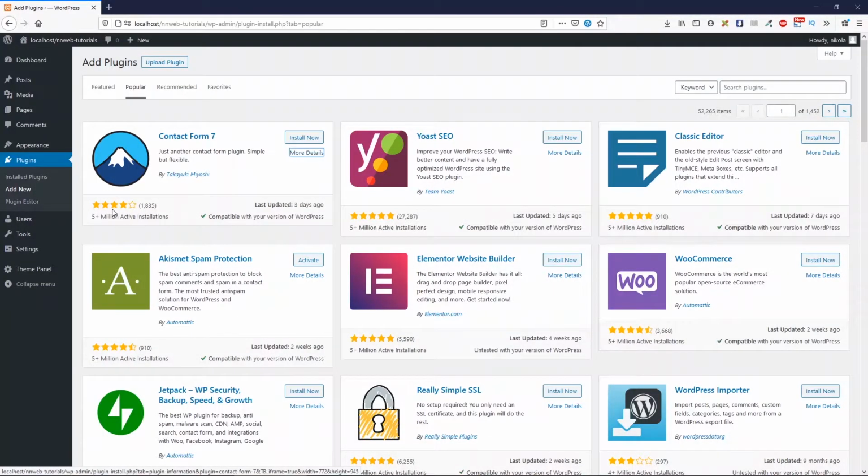Those stars are the rating for this plugin. And this number means that more than 5 million WordPress websites have this plugin in an active state. This information here is very important. It means that this plugin is well maintained.